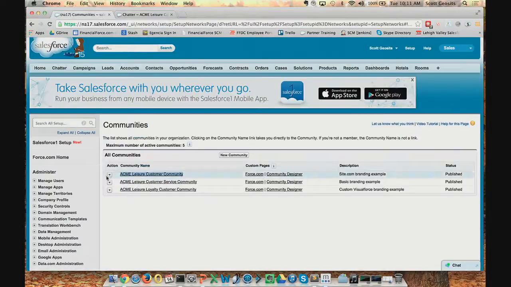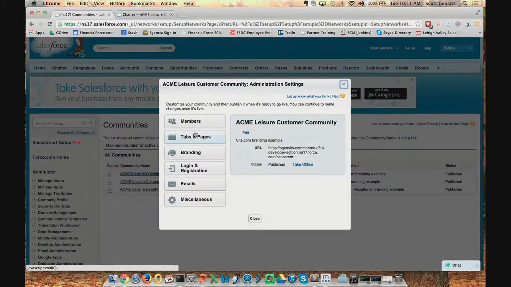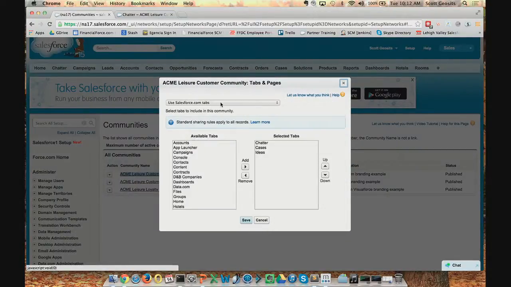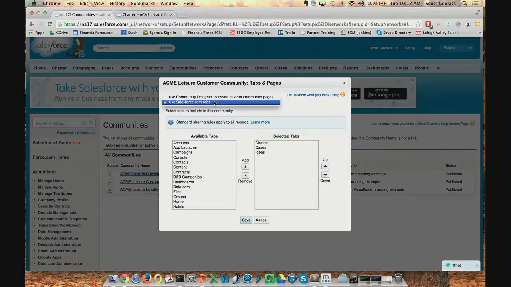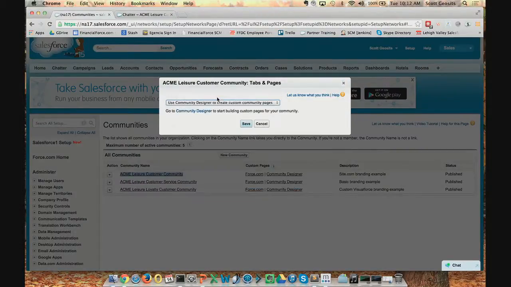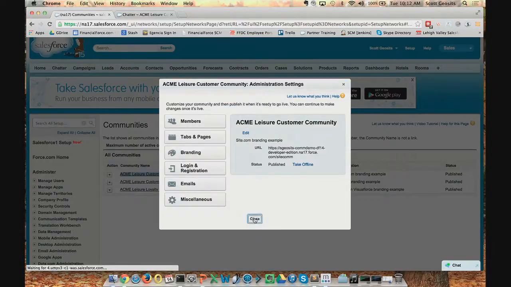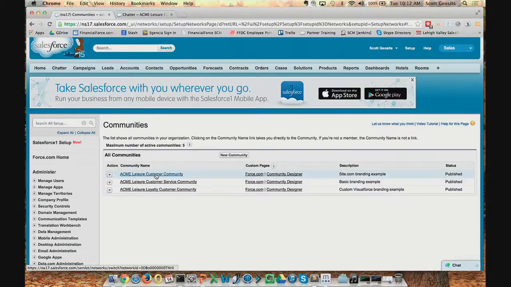So what we want to do is, if we come in here to our administration settings, if you go to tabs and pages, you'll see it's still using salesforce.com tabs. And here's where you can select the different tabs that you want to expose there. So for this particular community, we have chatter, cases, and ideas. And you'll see those are the tabs that are showing up there. So what we want to do here is switch this over to use Community Designer to create our custom community pages.